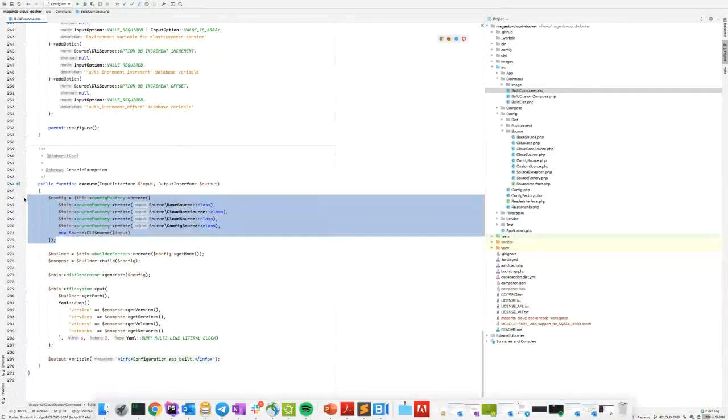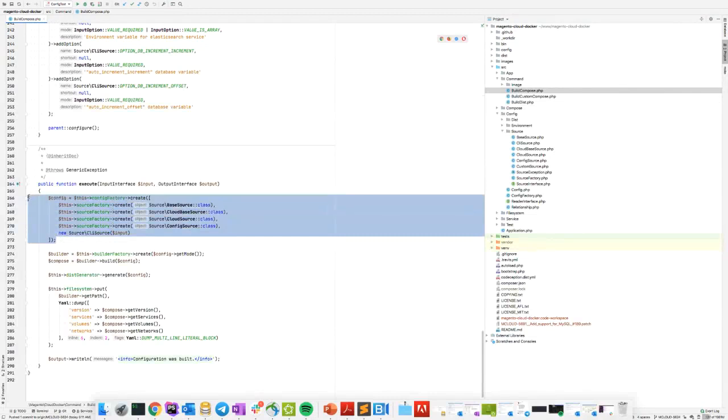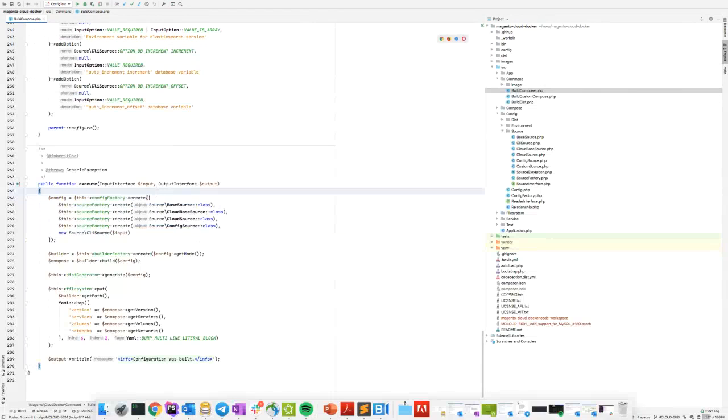Compose is the most essential thing because it accepts multiple options, it reads configuration, and then it builds the Docker Compose configuration. So what we did, we extended the build compose to be a bit more complicated. We created the configuration factory which accepts a bunch of sources. And here I will give a small overview of all of the sources.